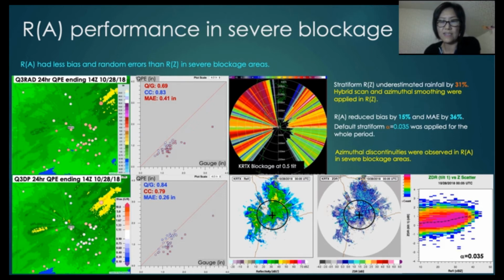identified this case as a pure stratiform event, and we applied a predefined default alpha, 0.035, for this case. So in this case, RA performed better in terms of bias and mean absolute error, but had slightly lower correlation coefficients.